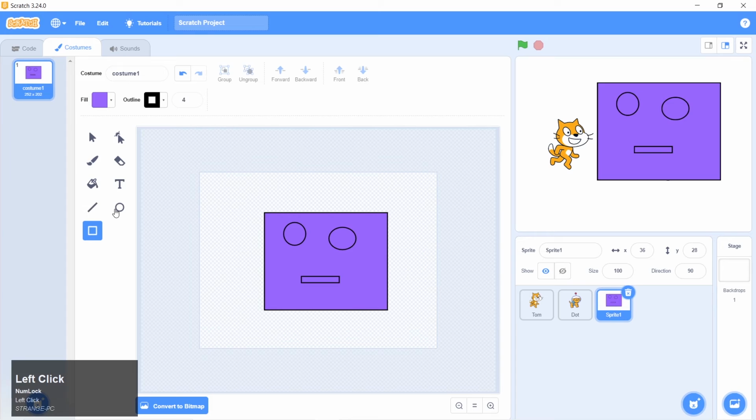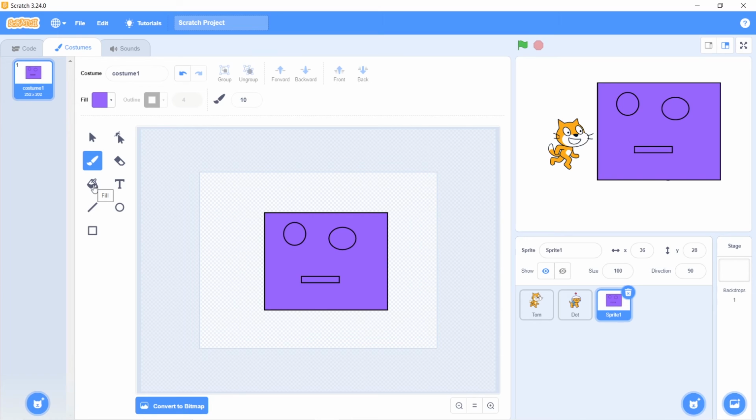This is a little bit more advanced. Mostly we do not use it because most of the time we get our sprites in the library or we get them online. But in the rare case, if you want to make your own sprite, there is always an option over here.